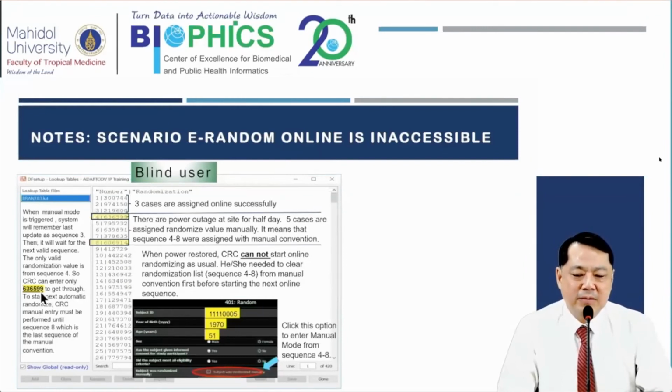So if you don't put this 4th value as 636599, the system will not allow you to go through. This is another edit check that we put if the manual process has been applied. And then you need to finish those 5 records of the manual convention first before you get back to the electronic original way.